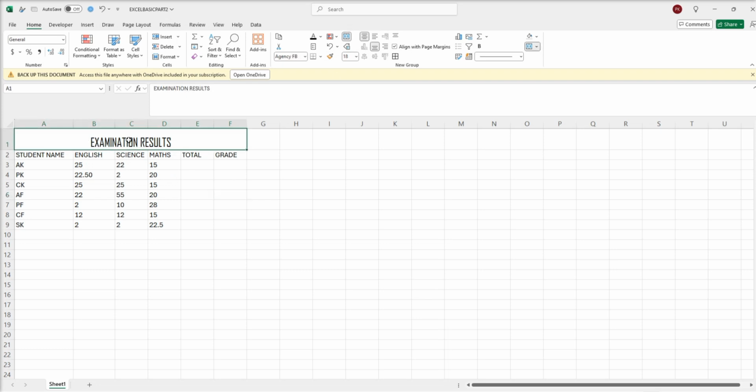So if I want to make it bold, Control B, or click here on the B button. If I want to fill this area with color, click here, then we can fill it here. If I want to make it bold here, click Ctrl B.